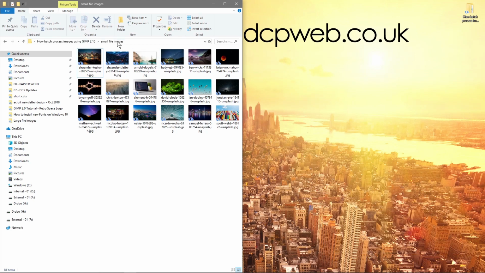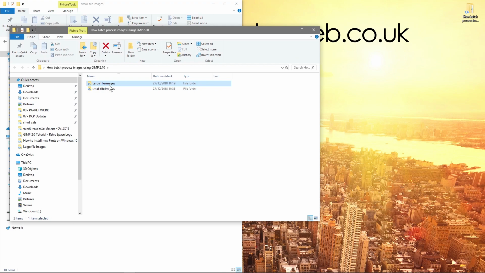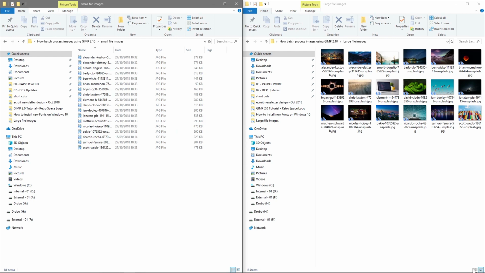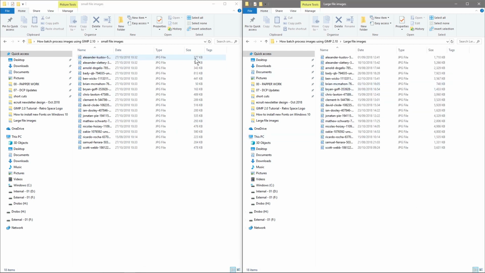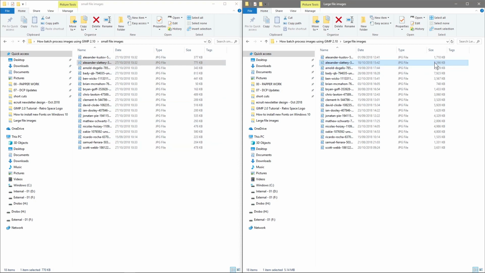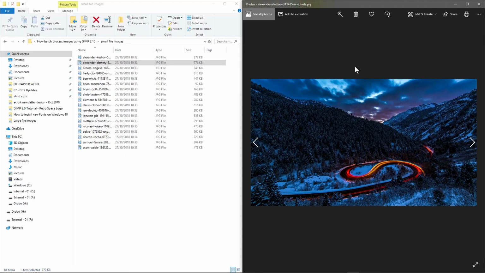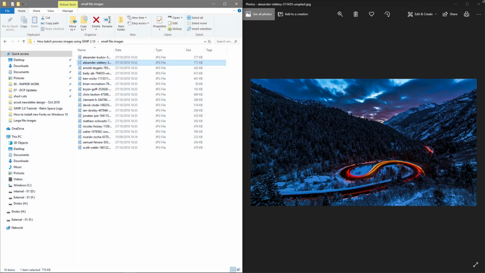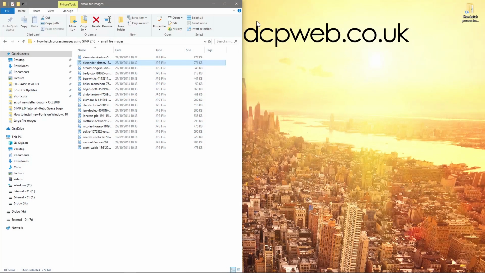So if we look at the file sizes between them, on this side we'll have our smaller file size, and on this side let's open up the larger one. And if we go to details on both of them, we can see 377 kilobytes and this one was 1.7 megabytes. This is 771 kilobytes, so they're all less than 1 megabyte, and this one was 5 megabytes. So that's a big difference. But side by side at this resolution that we're viewing, they look pretty much the same. Okay, so that's how you go about batch processing images using GIMP and that particular plugin.